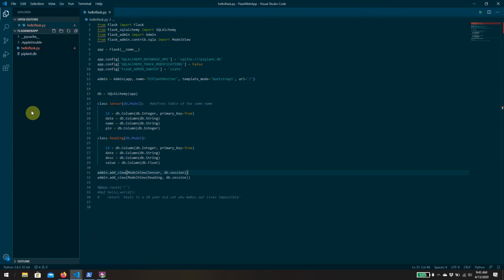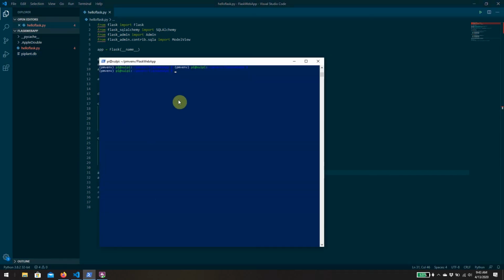What are we looking at? It absolutely has that. So fine. Let's inspect the database directly and see what seems to be the problem. Tables: reading and sensor there. Select everything from sensor, please.